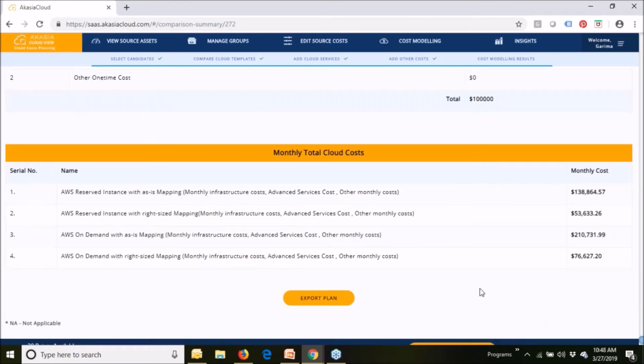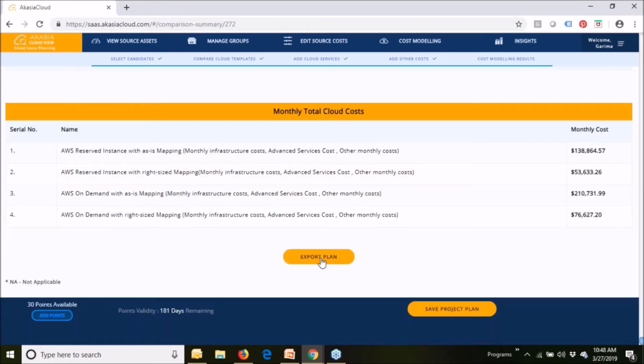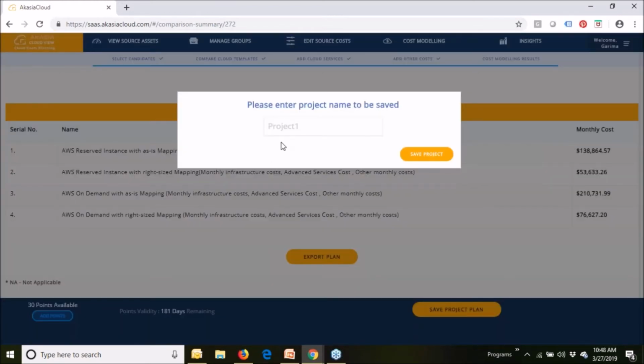And then I'm going to save this. You can export this as a PDF or a spreadsheet. You can also save it and come back and edit it further. I'm going to say AWS. This is the one that we modeled together, and I'm going to save it.